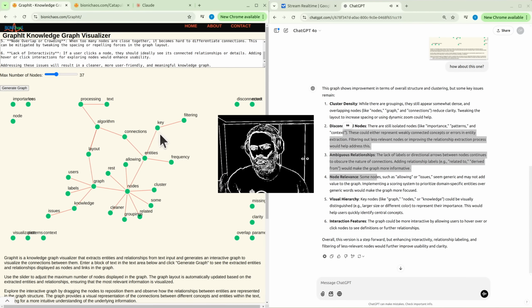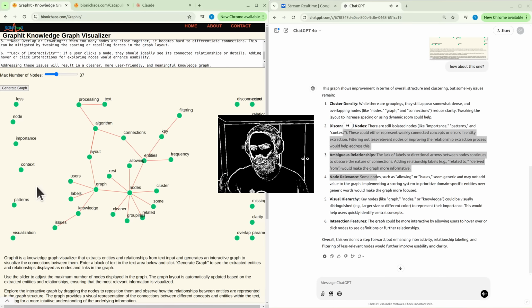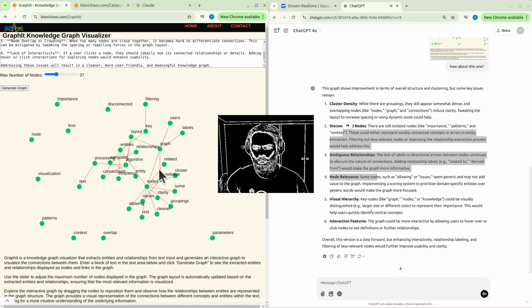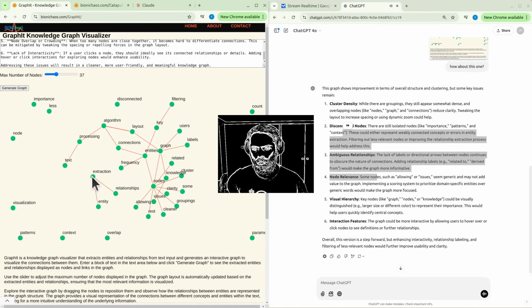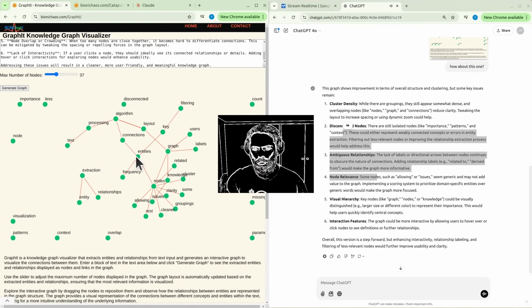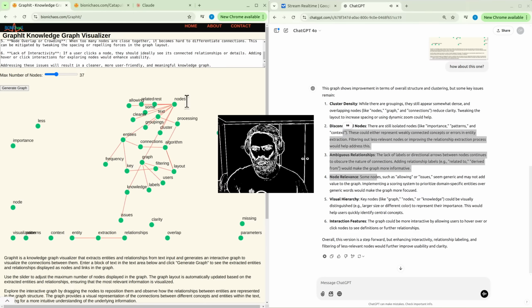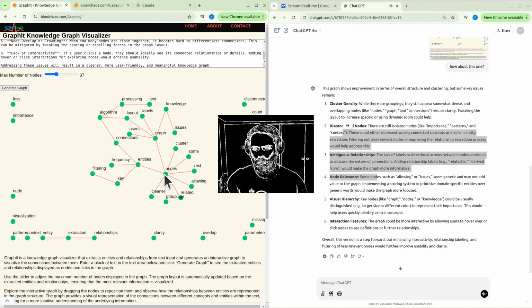2. Disconnected nodes. There are still isolated nodes like importance, patterns, and context. These could either represent weakly connected concepts or errors in entity extraction. Filtering out less relevant nodes or improving the relationship extraction process would help address this. 3. Ambiguous relationships. The lack of labels or directional arrows between nodes continues to obscure the nature of connections. Adding relationship labels, e.g. related to, derived from, would make the graph more informative.